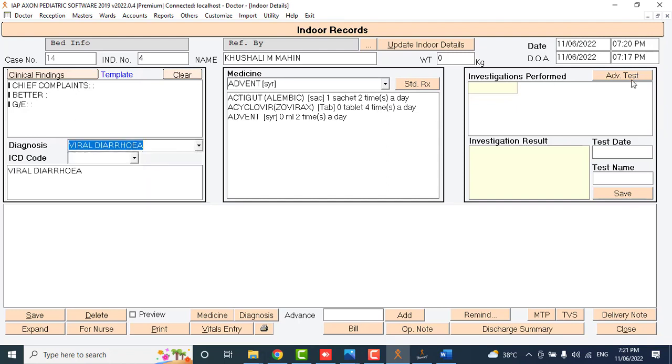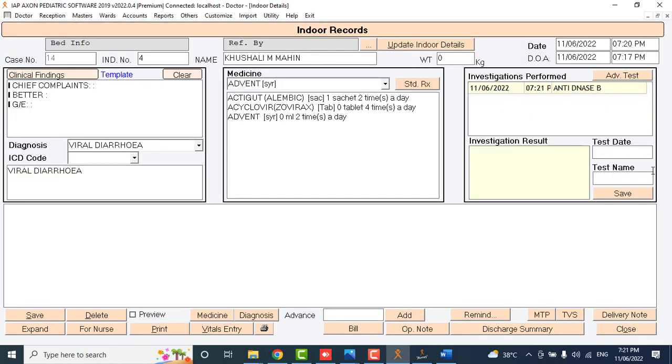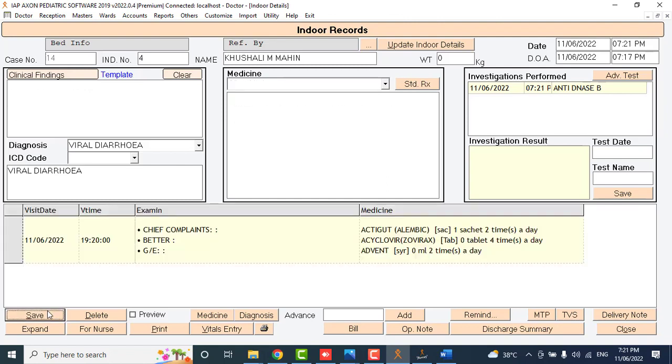Okay, if you want to add a suggestion for the investigation, you can give it to the patient. Click on the save option. So this comes here. Okay, and click on save. So this record will be saved based on the date. Here all the list comes based on the date and time.